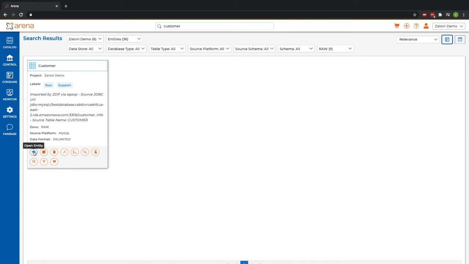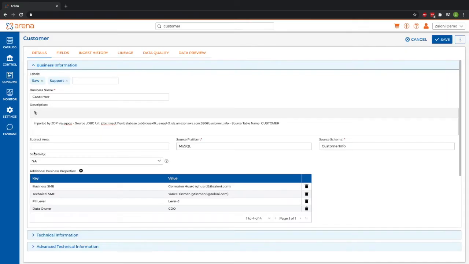From a business user's aspect, I likely would want to open up the entity so I can learn more information about it very quickly. I'm presented with labels, descriptions, and other business context, as well as relevant technical information. Additionally, I can drill down into different fields, the data lineage, and even preview some of the data so that I can quickly understand the data and reduce my time to value.